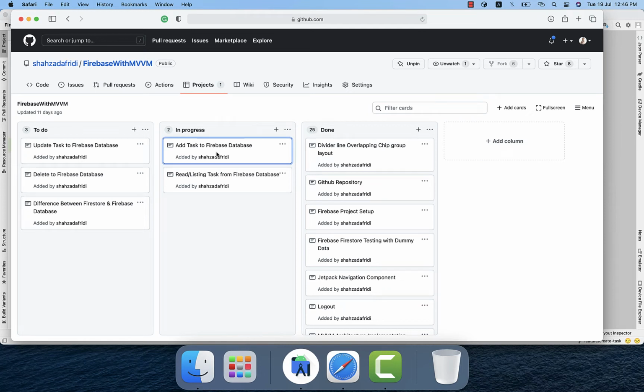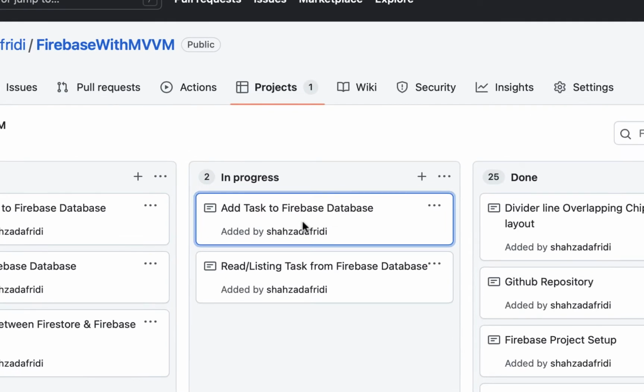Hi, in this video we will learn how to create tasks while using the Firebase database. This time we will not be using Firebase Firestore, because we already covered in the previous videos how Firestore worked with collections and documents and how the data is stored inside the document. Now let's focus on the Firebase database this time.